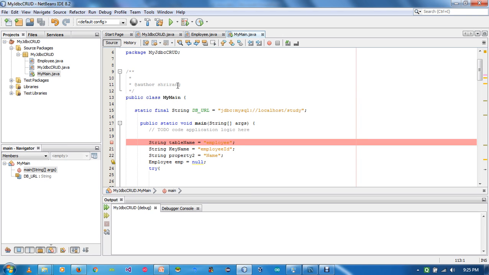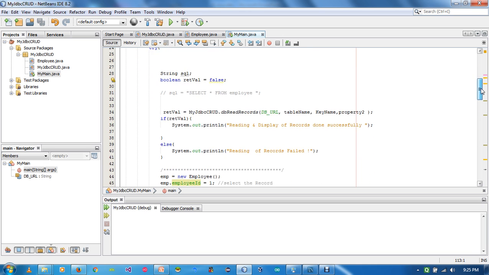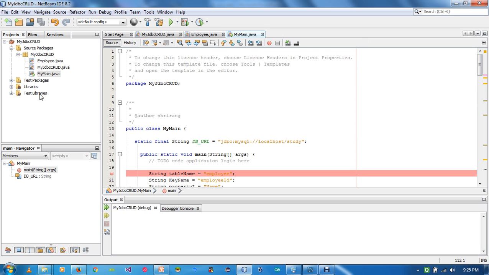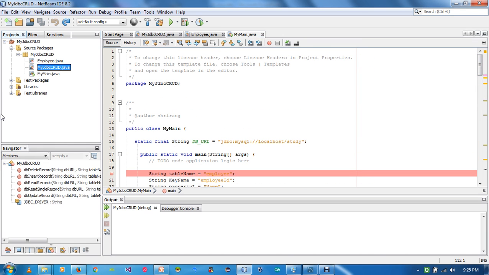Then the class my main is just a test class. From the main we are invoking the different methods that are part of my JDBC CRUD. And in the libraries we have the JDBC connector library which is provided by MySQL. So that's the overall structure of the code.